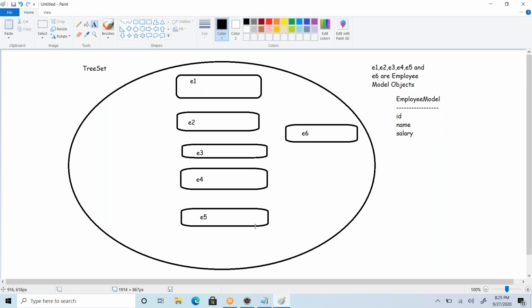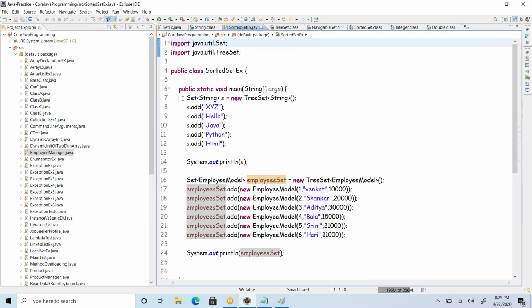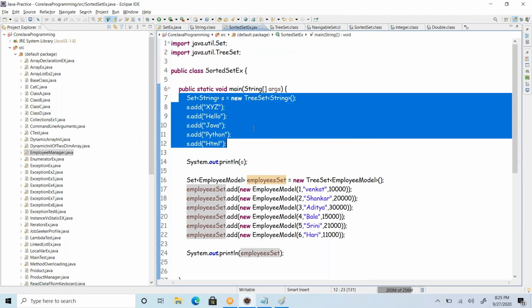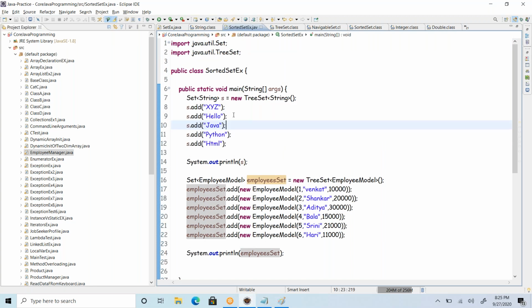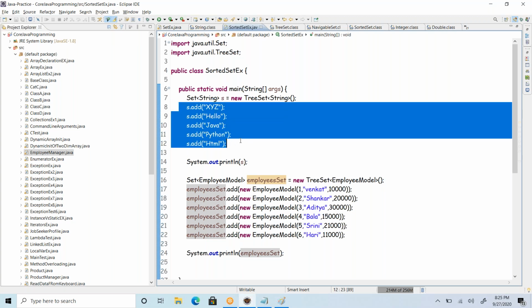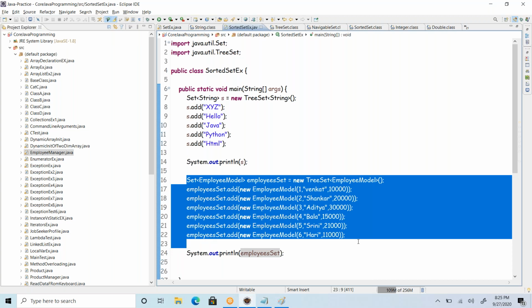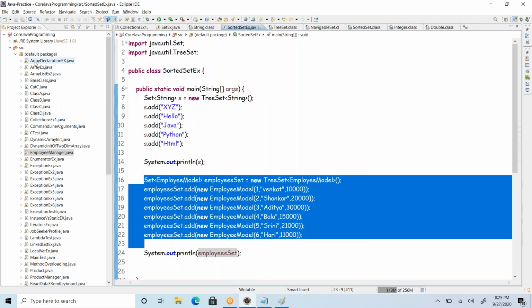Now, just observe here in the previous scenario. Here I have added all string objects, and it is comparing the string objects. It is comparing by default, and giving the result in ascending order, right? Now, by default, on what basis my tree set is going to sort my employees? That is the question. Understand the problem here?